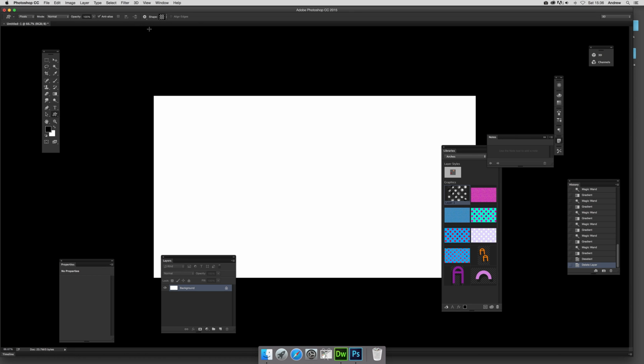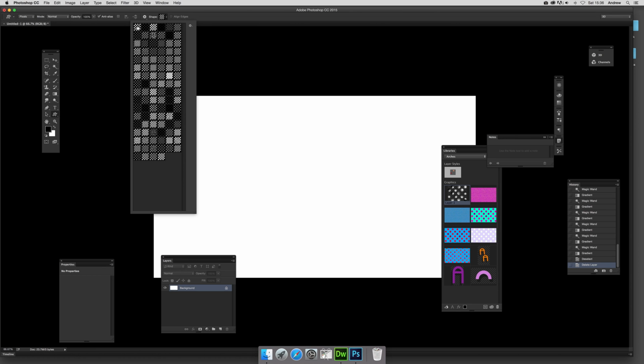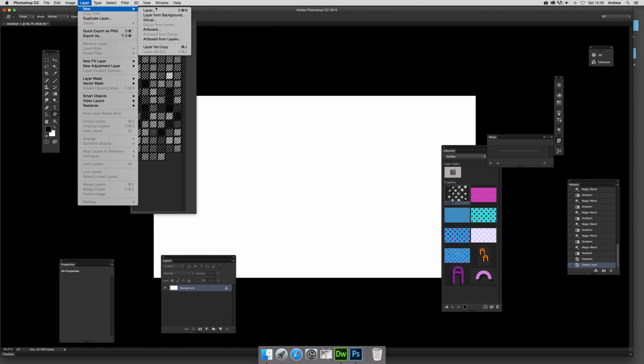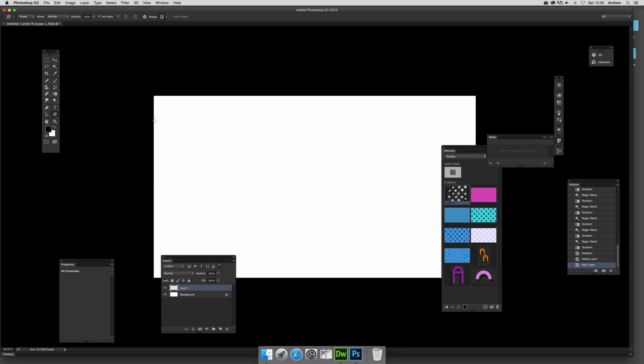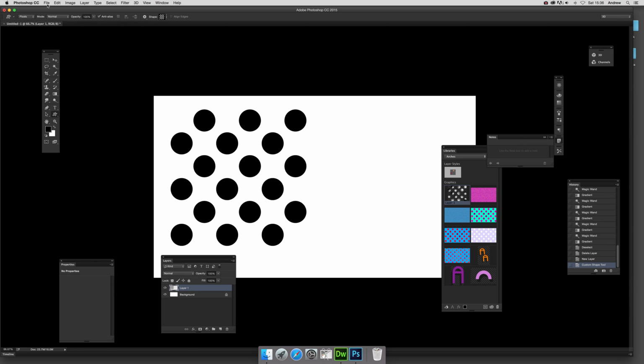I'm just going to go over here to the custom shape tool, and I've got some polka dot designs here. These ones are from graphic extras, and I'm just going to apply them as pixels to a new layer. New layer, and just add using the custom shape tool, just drag that like that. Now of course you could use any number of other dots.